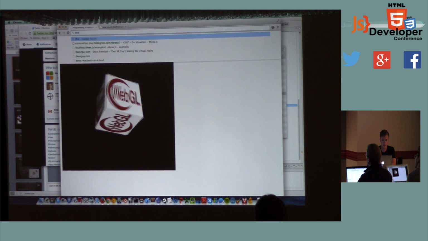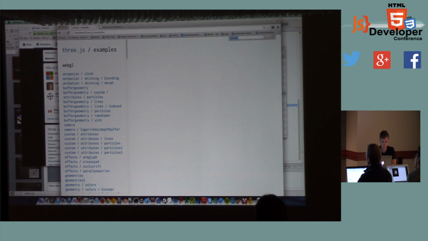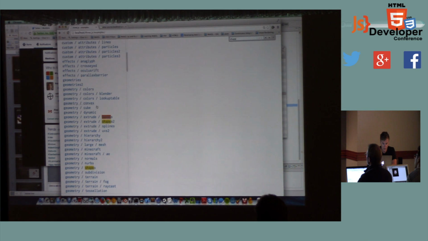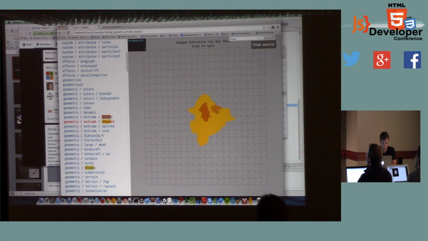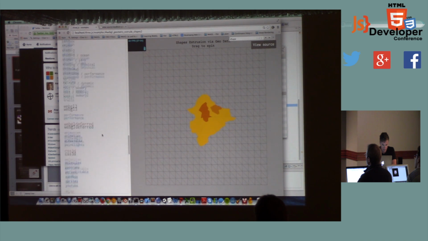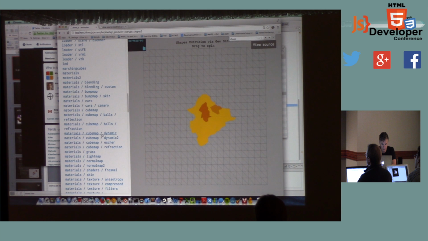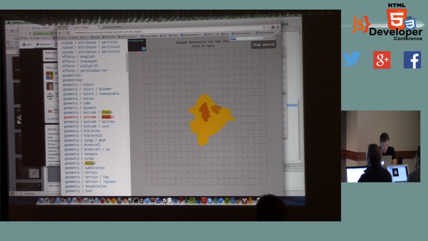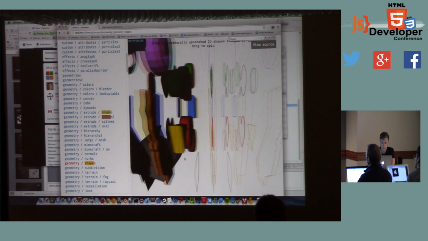So I've got the examples running here. Now we're just actually touring through. Is it this one? No. Oh, wait, hold on. What's it called? WebGL geometry shapes. Wasn't that it? Oh, no, extrude shapes, sorry. That one.